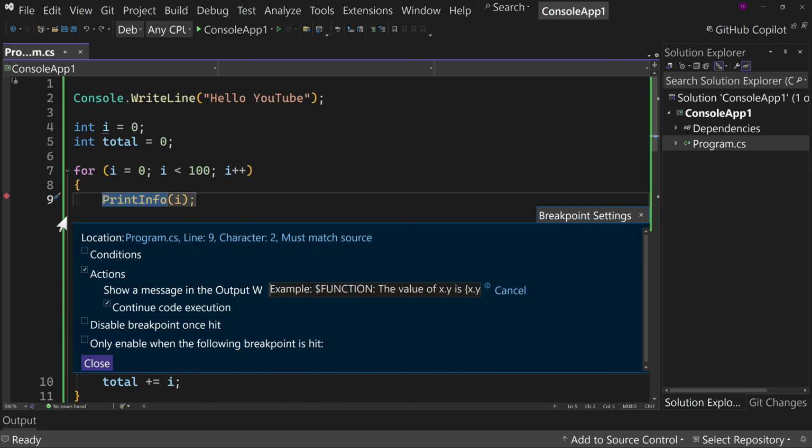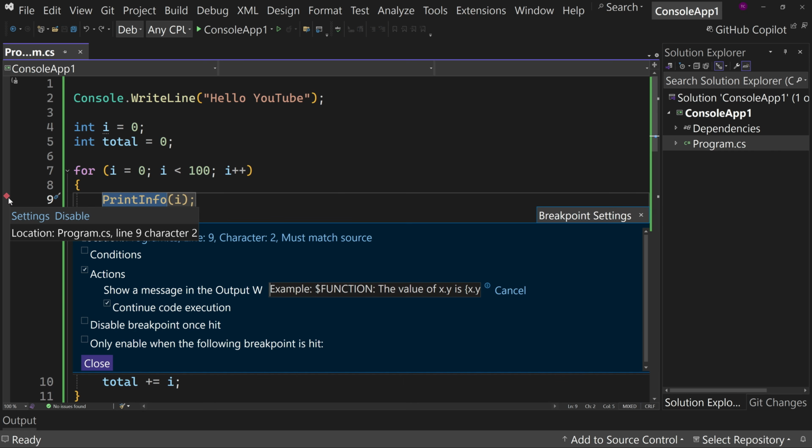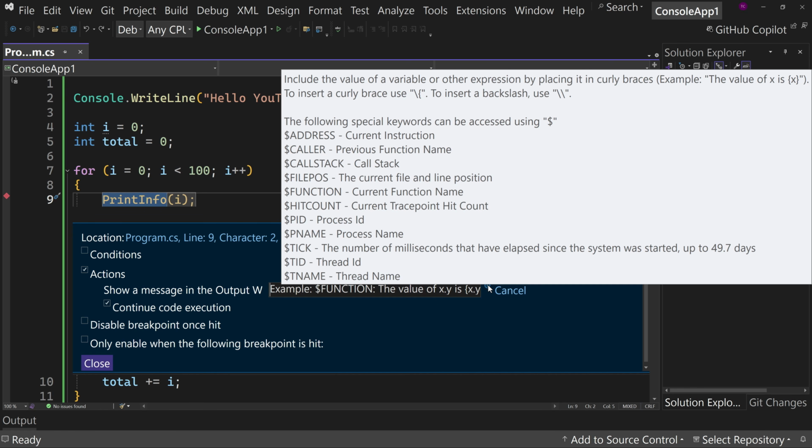So I click trace point. Notice you get the square on its side that indicates a trace point. So a trace point has actions. Notice here it says actions, and it says show a message in the output window. It's supposed to say window, but it gets cut off because my font is too large. If you hover over this I right here, it will give you all the different things you can put in this window that might pull out information you want.